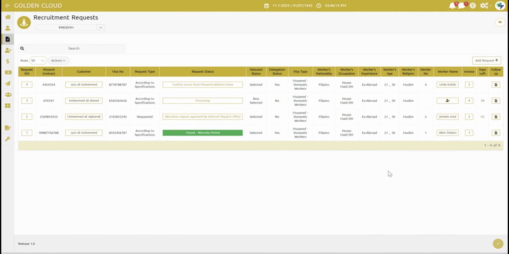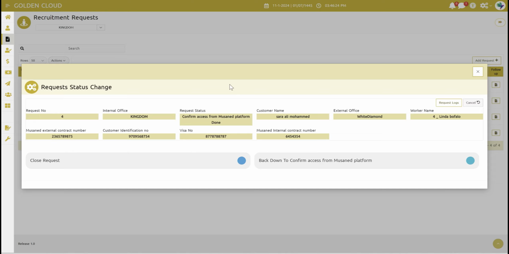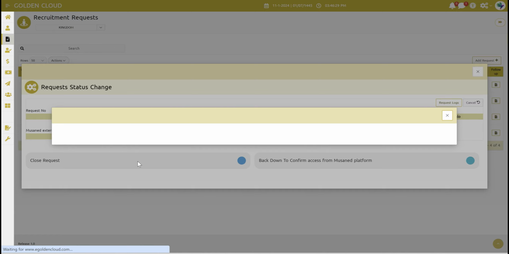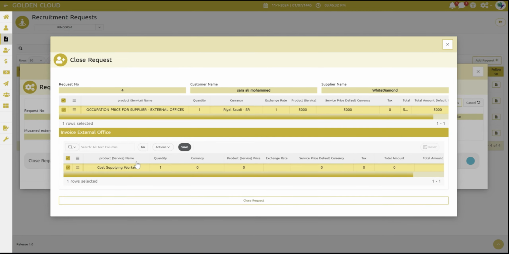So as we near the completion of the recruitment process, the final update on the request status involves closing the recruitment request. Clicking on the status itself, we select the close request option. This option marks the formal conclusion of the recruitment journey. In the closing screen, when the foreign office serving as the source for workforce is an affiliated office, we observe in this example that the invoice for the foreign office is 0. This is because we haven't entered the cost in the settings for the foreign office.